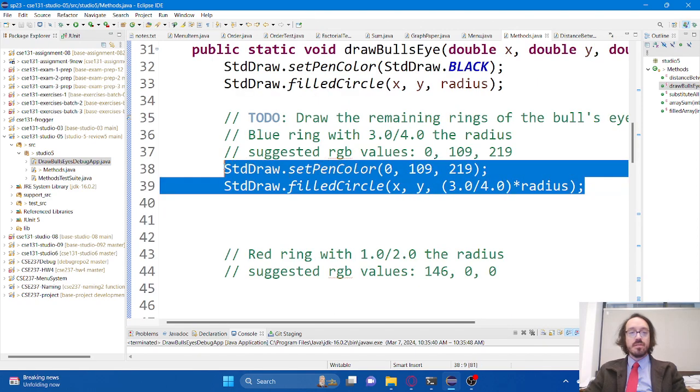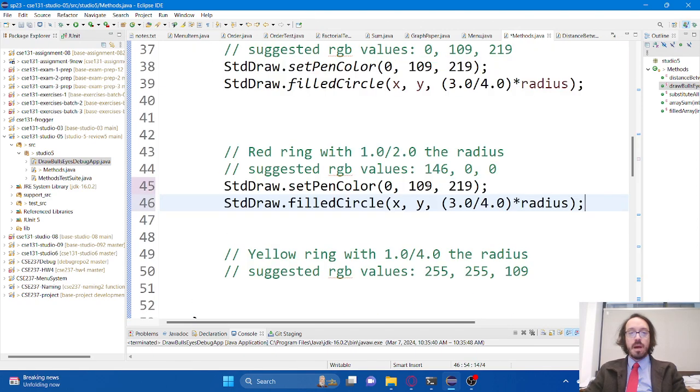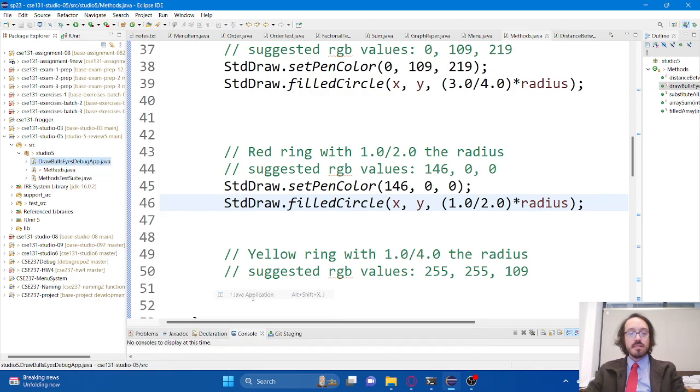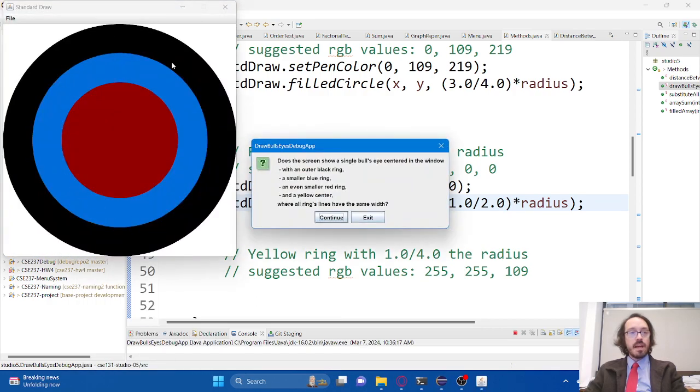I'm actually just going to grab these two lines and pop them down here so we can do the red ring with 1, 4, 6, 0, 0. It wants us to use half of the radius of the black circle, so I'll switch this to be 1/2. Now when we run the debug app again, we'll see that I've got the black, the blue, and the red, so that's good.